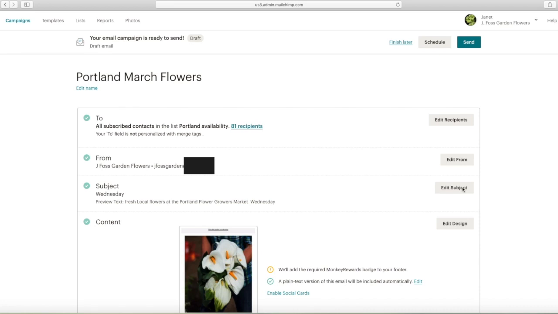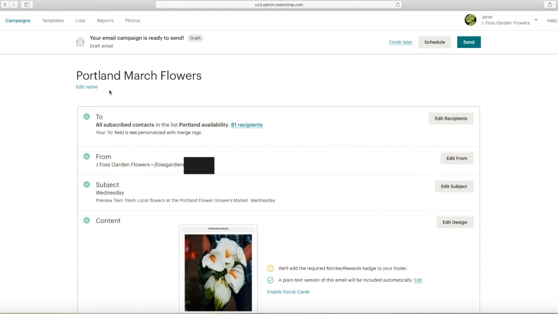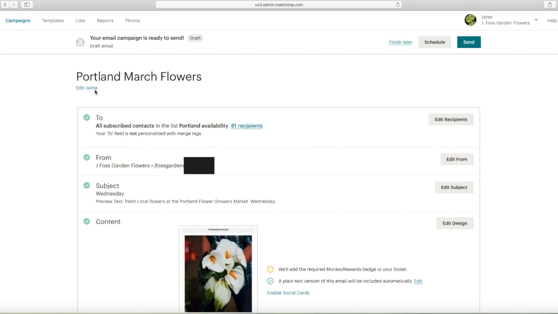And I can also edit the Portland March flowers name up here. And I did edit that already because it said Portland September something flowers. And I changed it, and I always keep Portland in the name because when people send me emails, I don't always know who they're from, and it helps if it says Portland or Seattle, but that doesn't always happen anyway, so sometimes I have to ask them where they are.